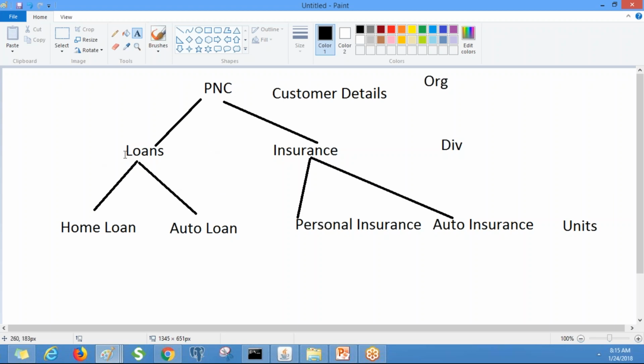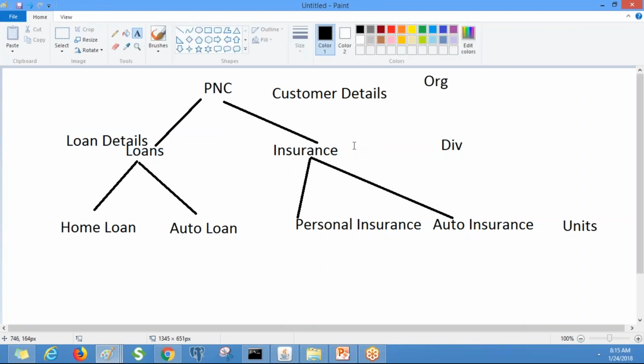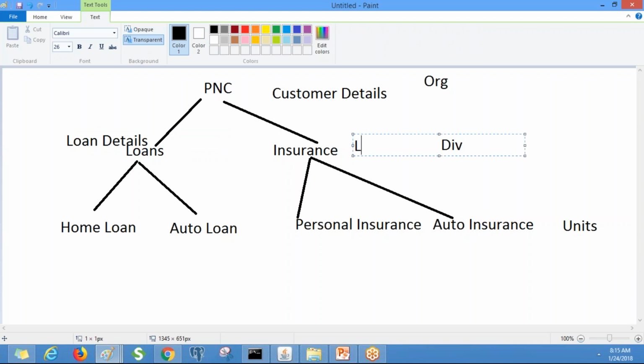So if you create the loan details form under the loans division, it will be available to both home loan and auto loan, and it will not be available for personal insurance and auto insurance. If you have an insurance form, it is common for both personal insurance and auto insurance units, so we will create it under the insurance division. Clear? So instead of creating it multiple times, we put it in the common place so that it is available to its specialized classes, that means its child classes.